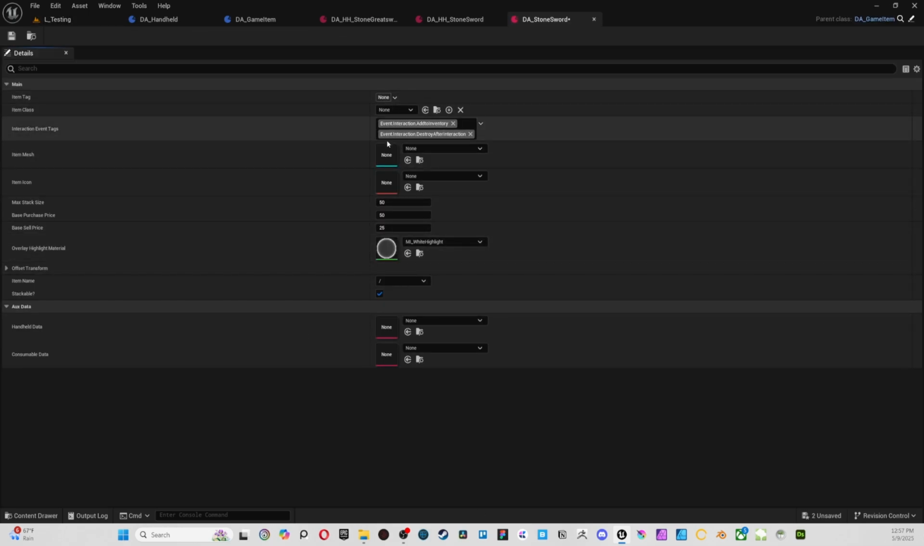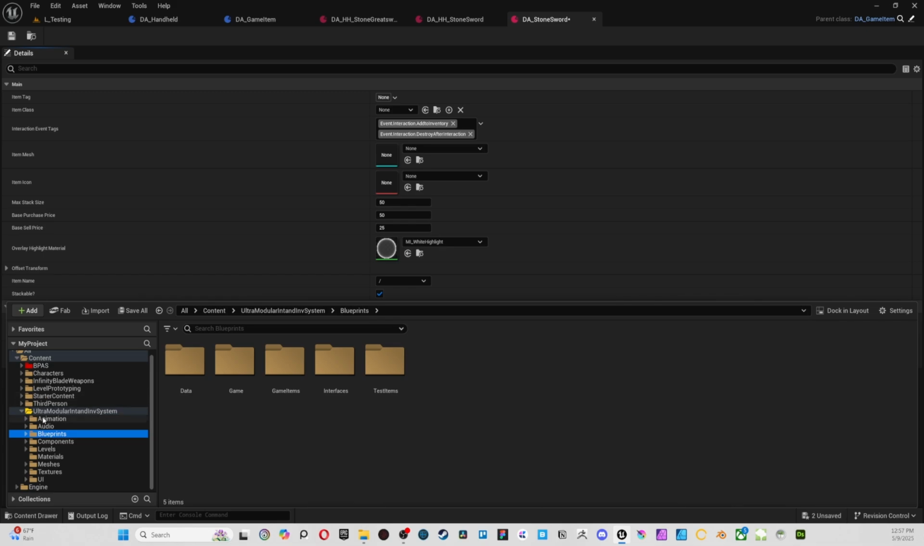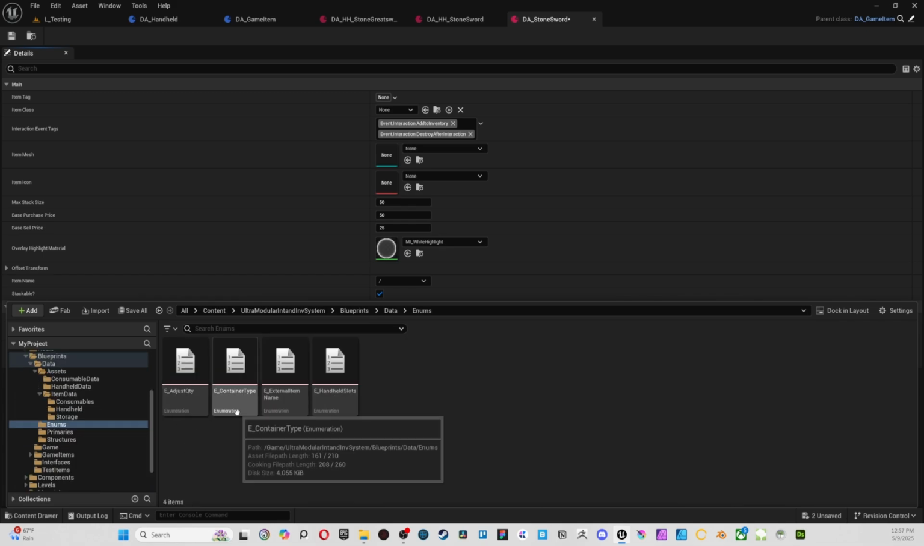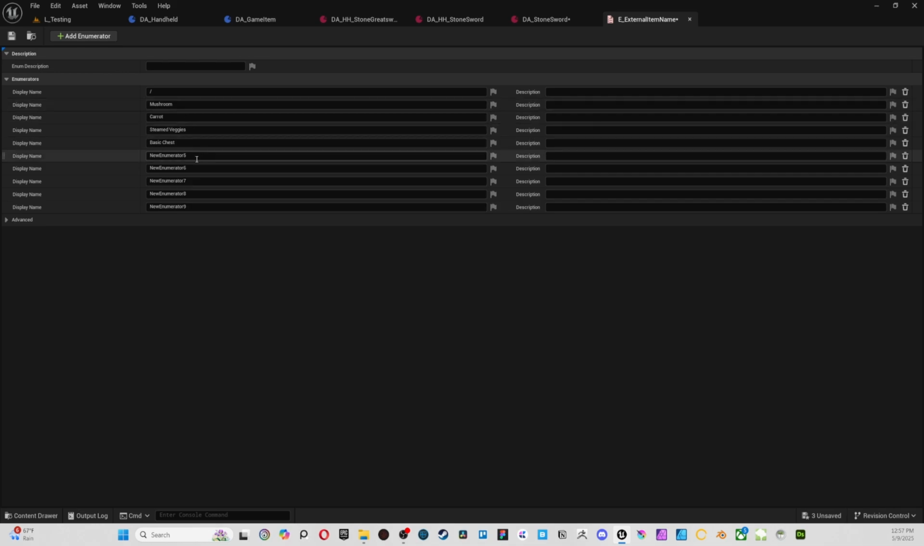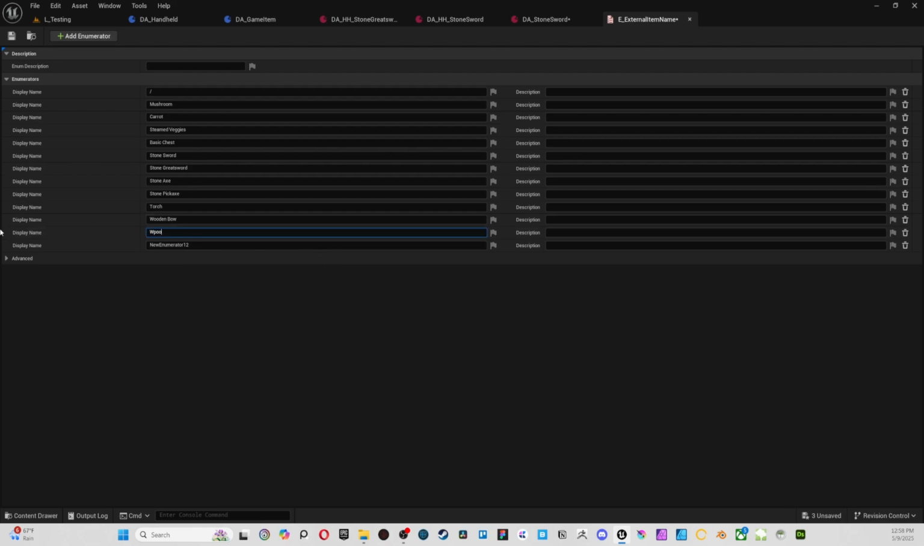So stone sword, we probably need to add our names, actually, now that I'm thinking about it. So if we go to blueprints, data, enumerations, we have external item name. We can just make a couple spots for that and say stone sword, stone great sword. And I'm just going to add the other ones while we're here. So stone axe, stone pickaxe. We had torch, wooden bow, wooden arrow, and wooden shield. I think that's about it.